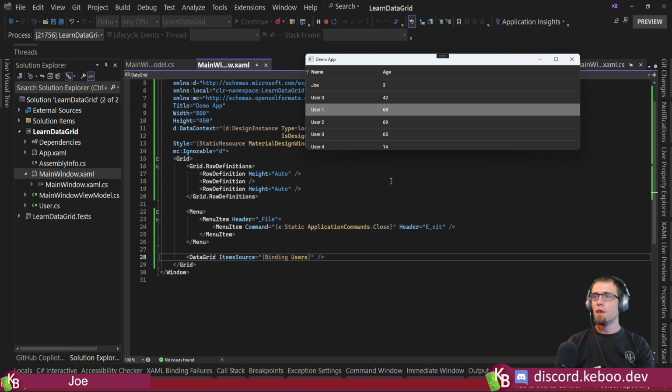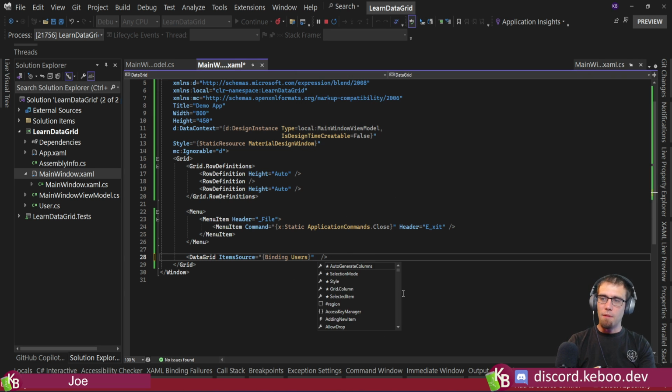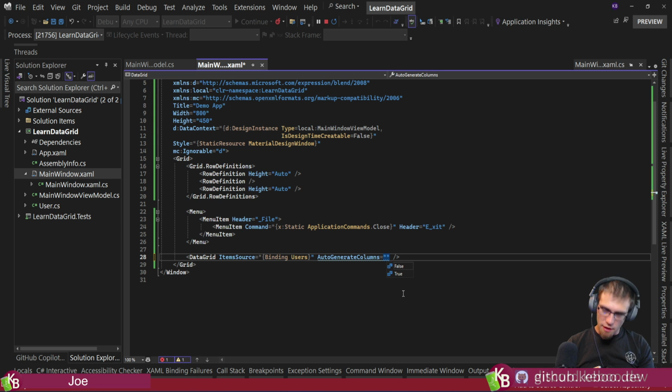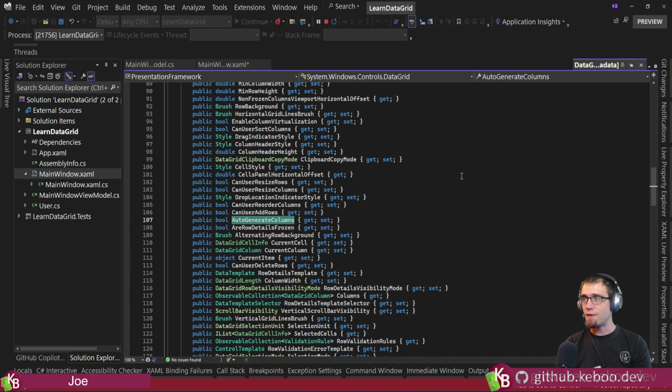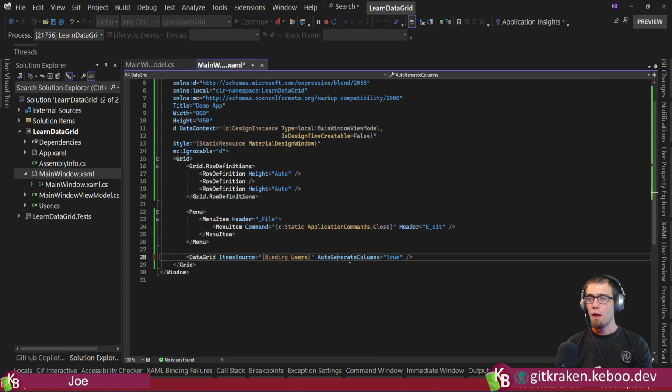Okay? So, step one. The first problem with DataGrid is this property here, AutoGenerateColumns. This defaults to true. This is one of my biggest beefs with the WPF library. The fact that this sucker defaults to true.